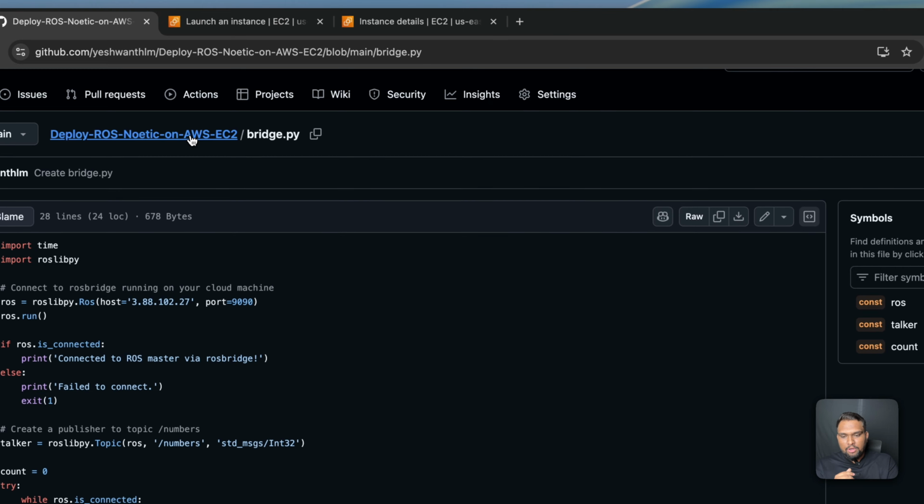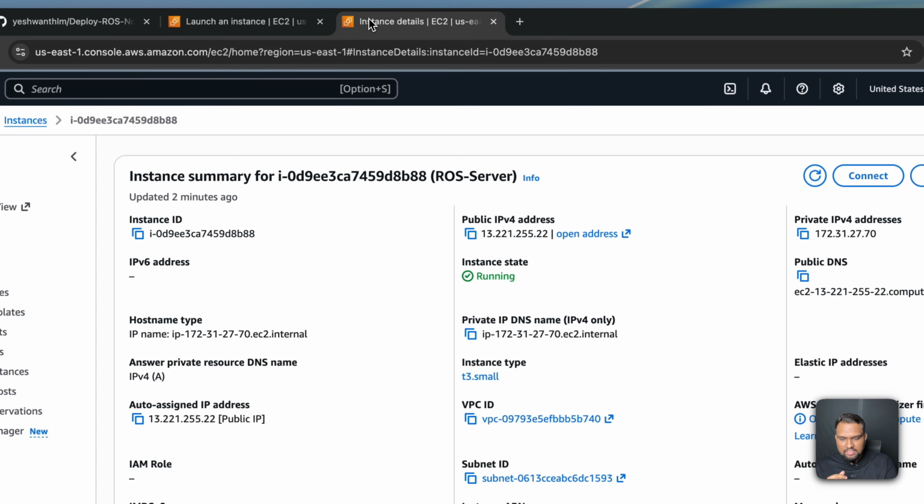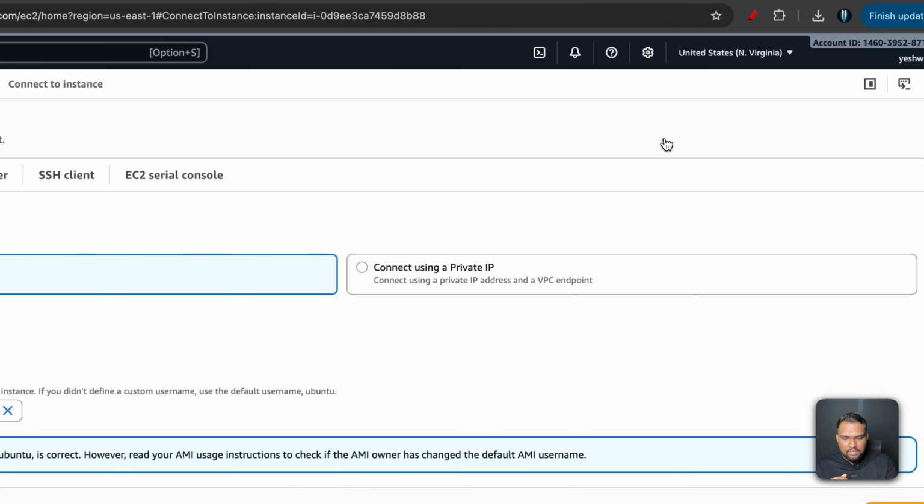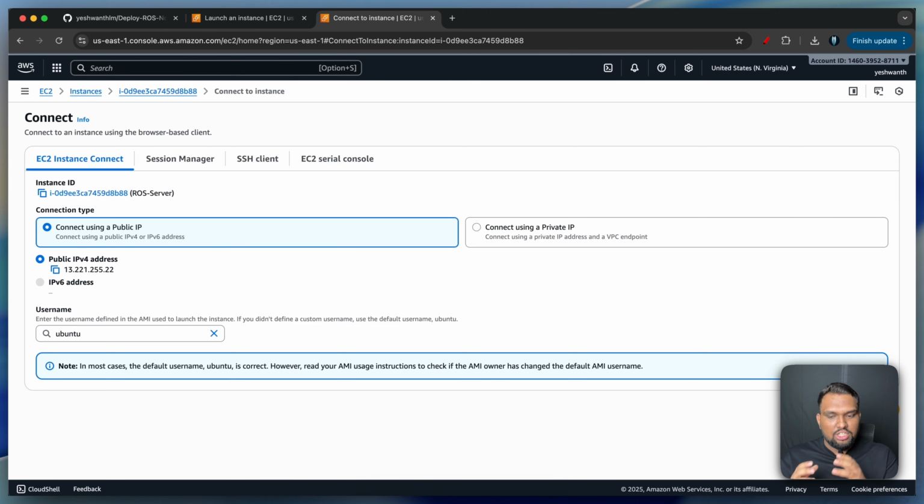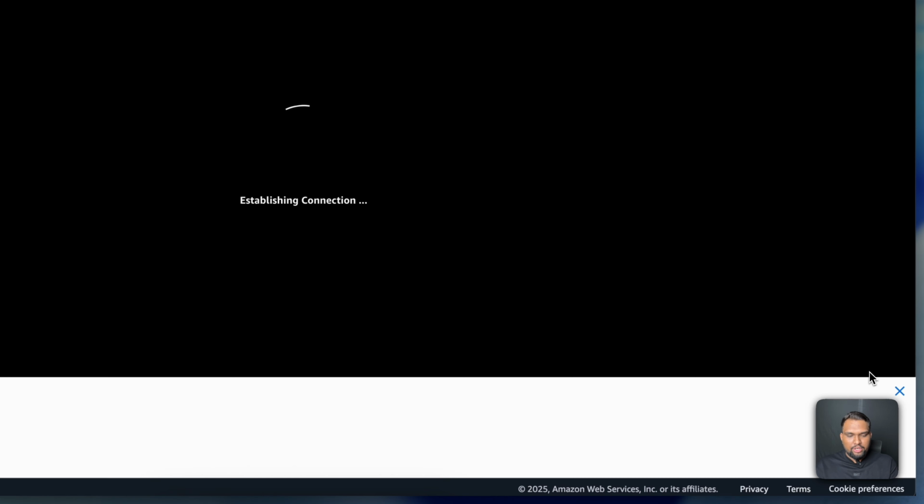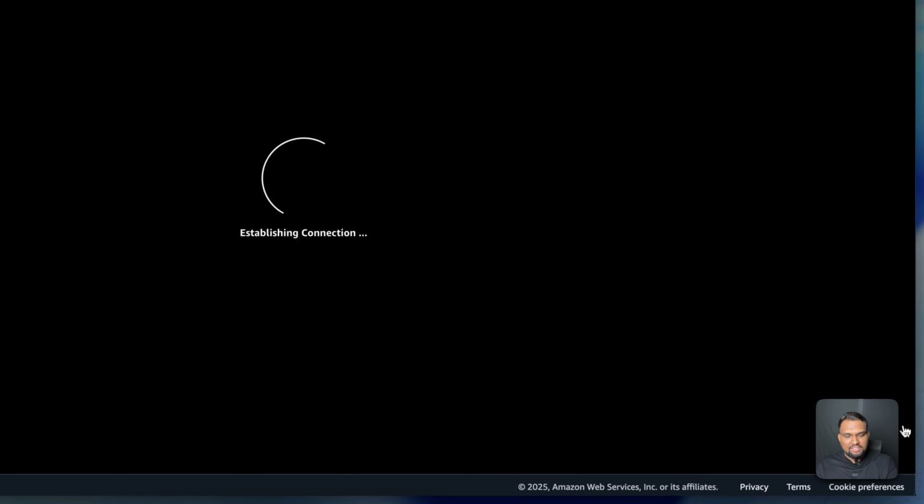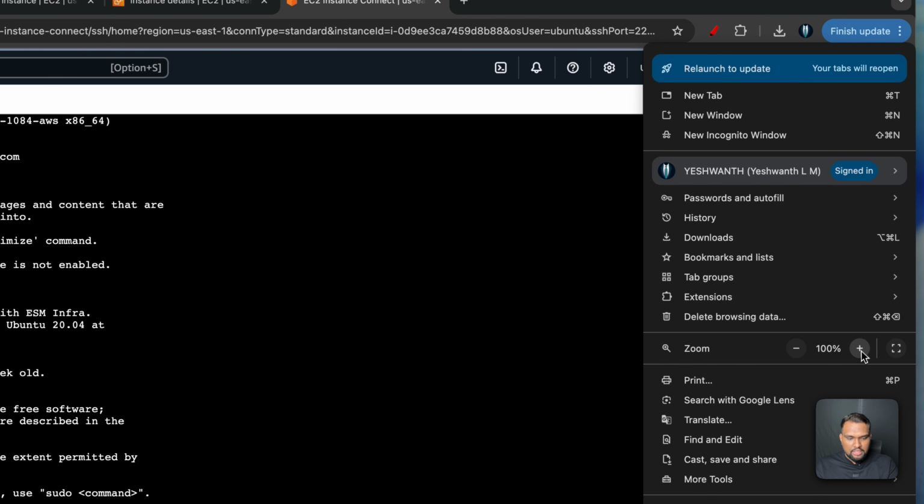Okay, so now let me go back here. I think the instance is up and running now. Let me click on connect. So if you want to go with the SSH client method, you can do that as well, but I'm just going to use the instance connect method for now. Let me go ahead and click on connect. So it will open up a terminal on my screen or the browser. All right, so let me zoom in a bit so that you can also see that clearly.